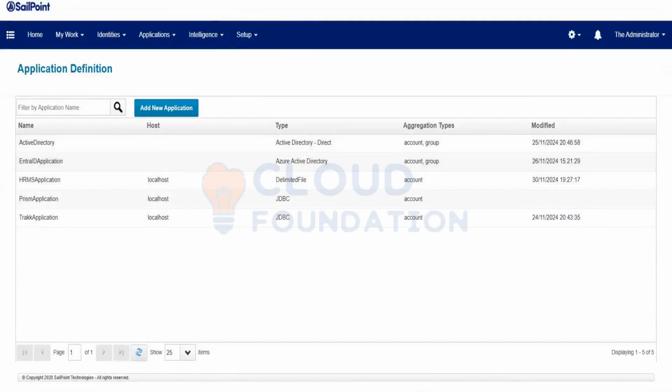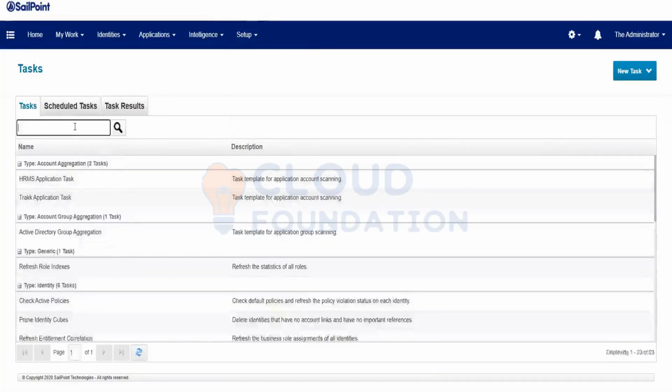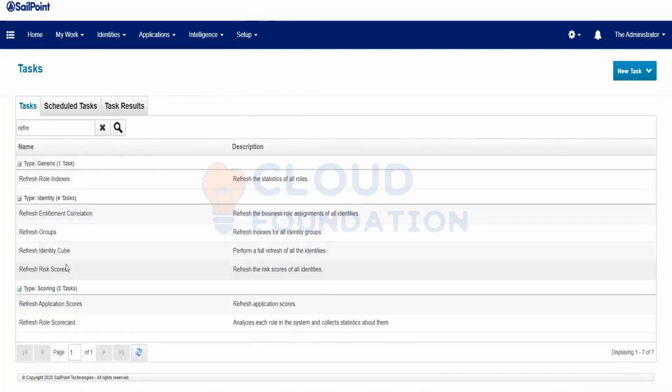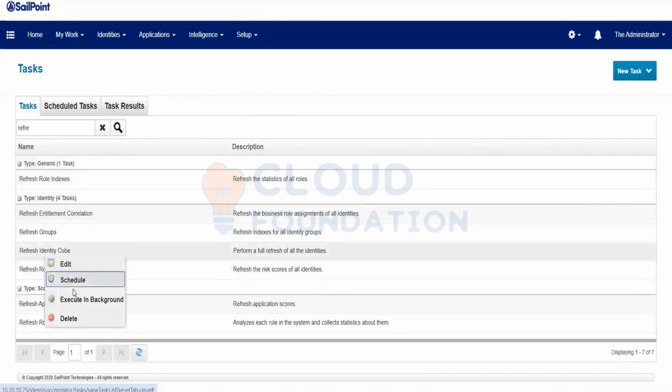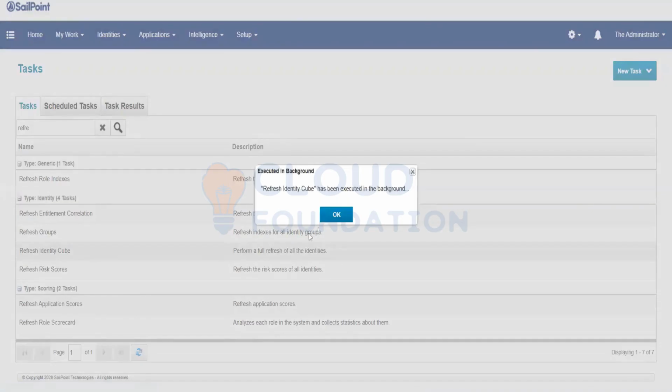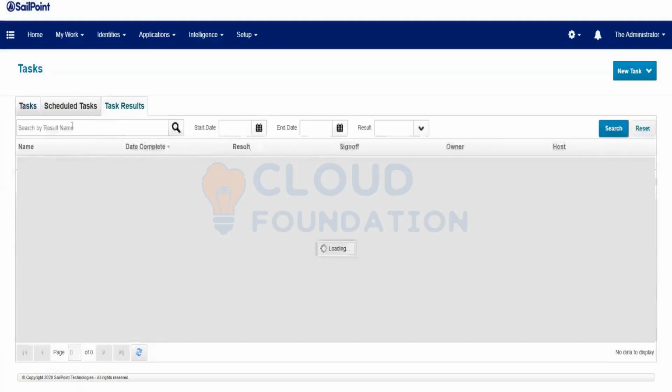Now we can execute the task once again. Refresh identity. The argument is already checked. I am going to execute the task.